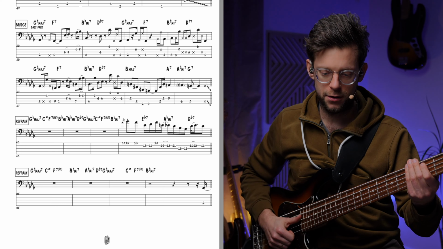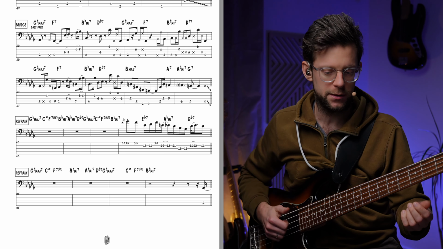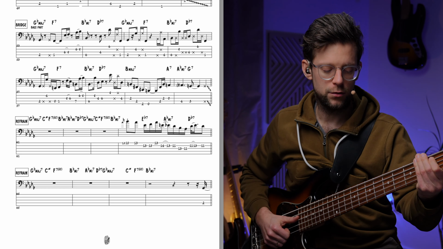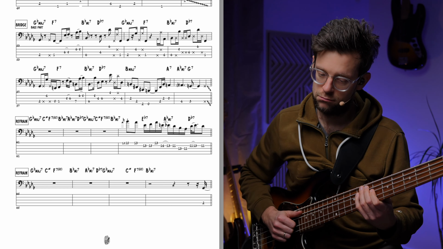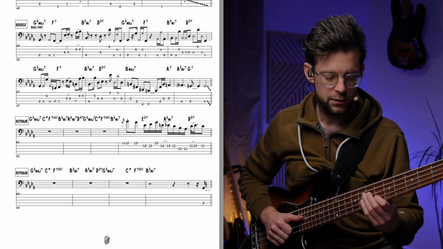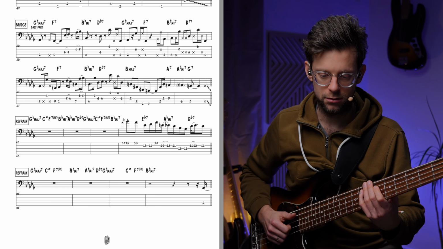So after hitting here, we can use this ghost note on 2, we can skip it. Important things happening here: E flat to F, A flat to B. Very typical, yeah?